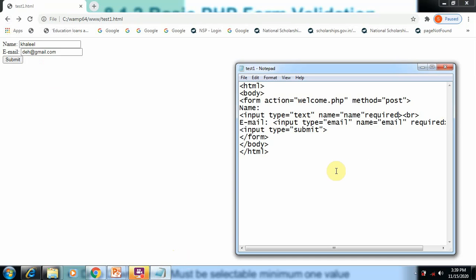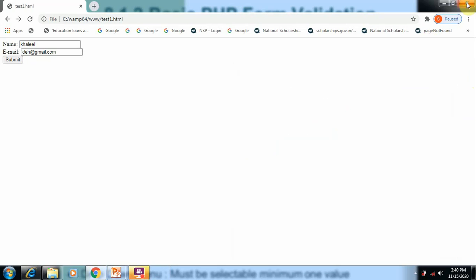So here we should understand the attribute which was used in client side programming, namely required. This is the important point which we should understand.